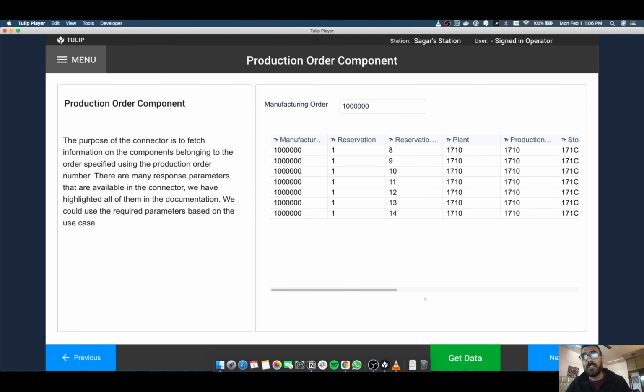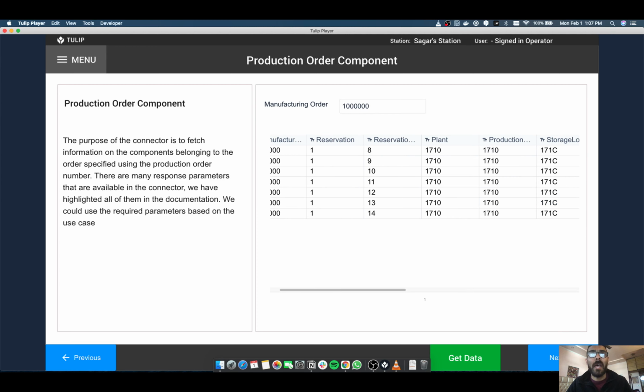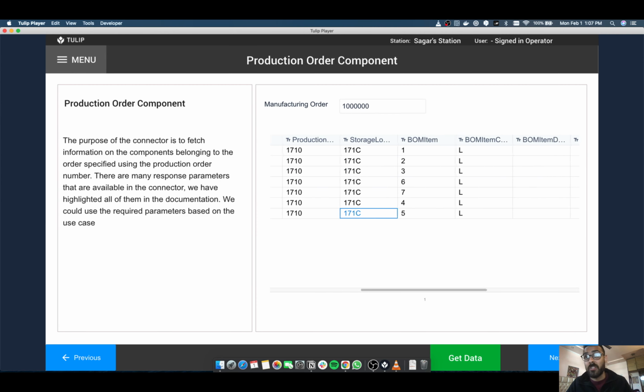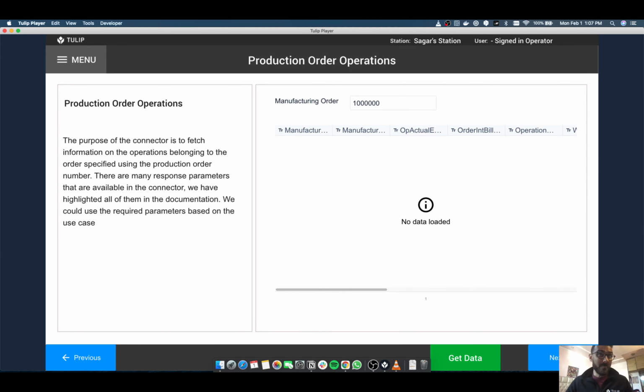Earlier we pulled in all the master header data for the production orders. And again, we're working on the same manufacturing order, so you can supply your manufacturing order and pull in all the information over here: different components for that particular production order, different plans, the storage location, the BOM item, and other things as well. So moving forward, we did the header data on the production order. We did the components, and now we've also integrated an endpoint pulling in different operations under the production order for a specific one, and it's going to return different components here.